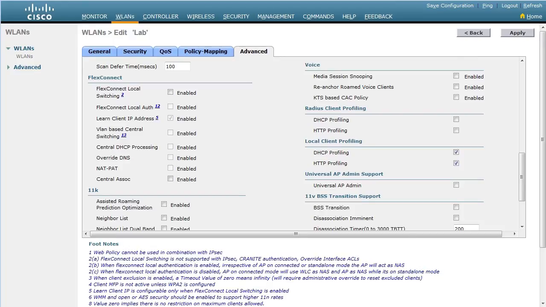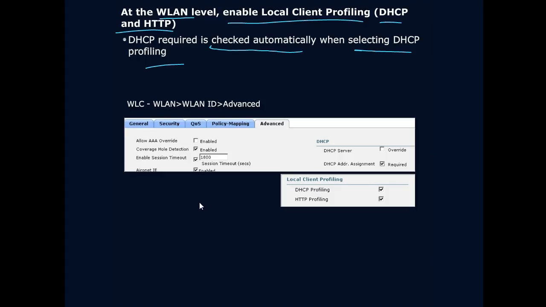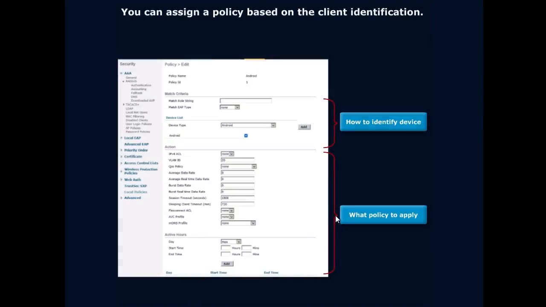Let's go back to the slides. So here we saw our wireless ID, our DHCP profiling, and HTTP profiling. We wanted to collect them both. Remember, DHCP right here, address assignment, is required when selecting DHCP profiling. So this here is required in order to select this in your environment. They are married together.